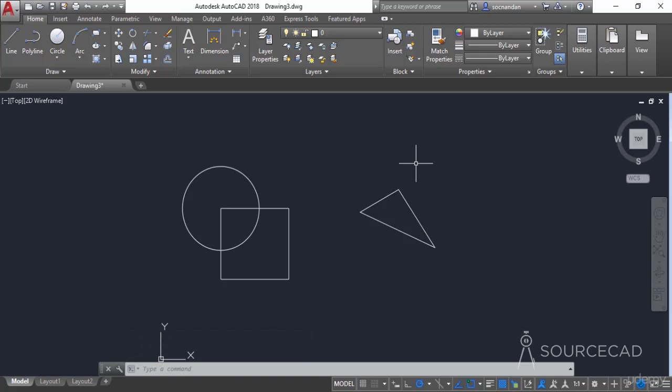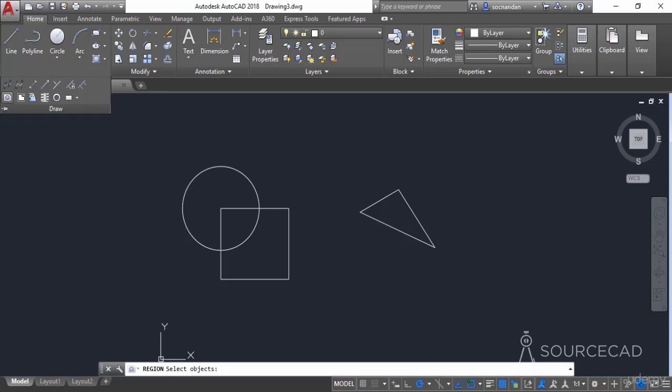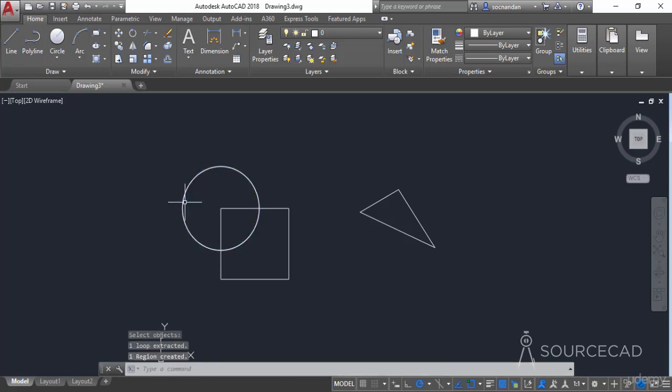And in order to convert it into region, you can use its command equivalent, that's region, or you can go to this draw panel, expand it, and select the region tool. Now I'll select this region tool, and now click on this circle and press enter. So now this object has been converted into a region, although we still have the circle just right behind this, but we now have a new object also here.